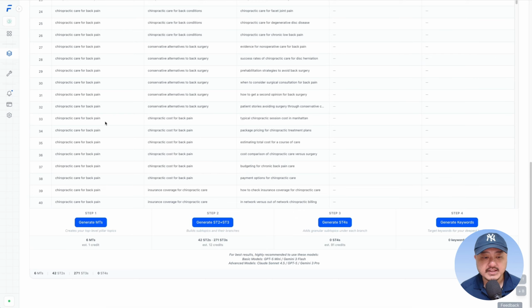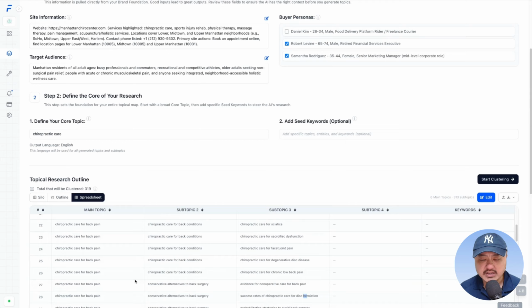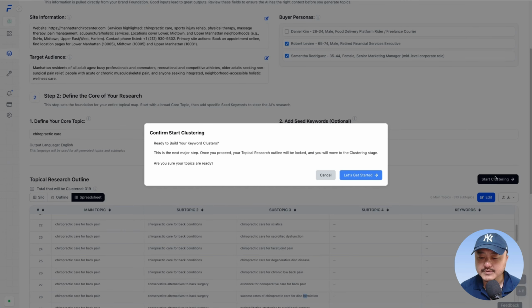For now, we can see chiropractic care for back pain. We go into the costs and alternatives, and then prehabilitation, success rates for chiropractic care and all that, cost comparisons, budgeting and everything. I think we're actually pretty good on depth. So what we're going to do is go ahead and head over to clustering. You'll get this message: are you sure? Because once you get to clustering and you start locking in these SERPs, we can't come back and change this anymore.